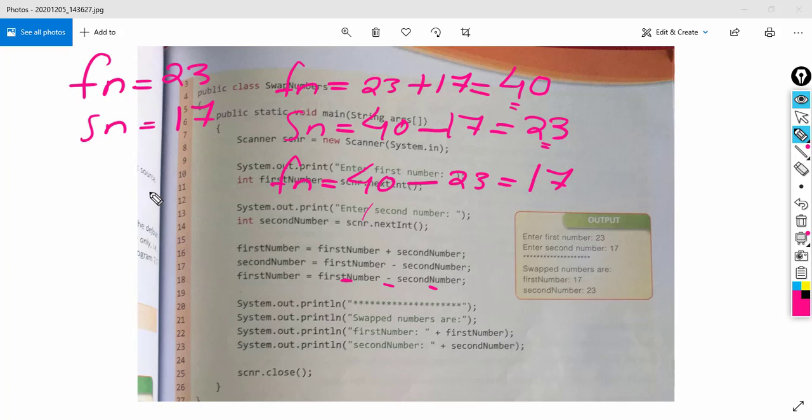17. So we can see, before executing the program, means before doing this swapping, first number had the value 23 and second number had the value 17. Now first number has the value 17, and second number has the value 23, as you can see here. So we have swapped the values of first number and the second number. Then by the help of print function, we are printing the values of first number and the second number. So I hope you could understand.